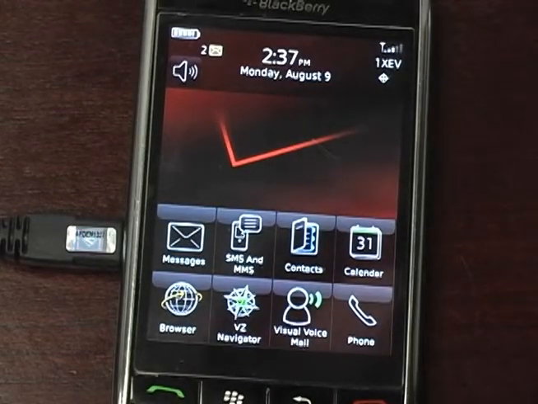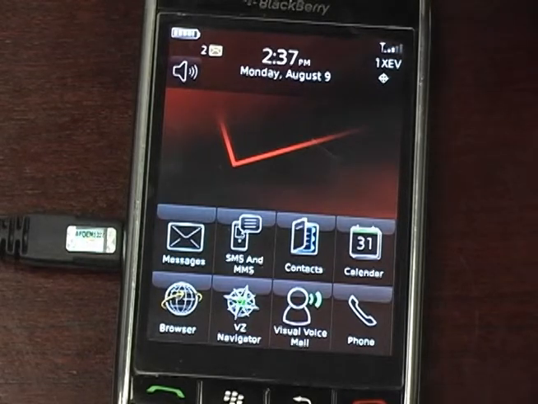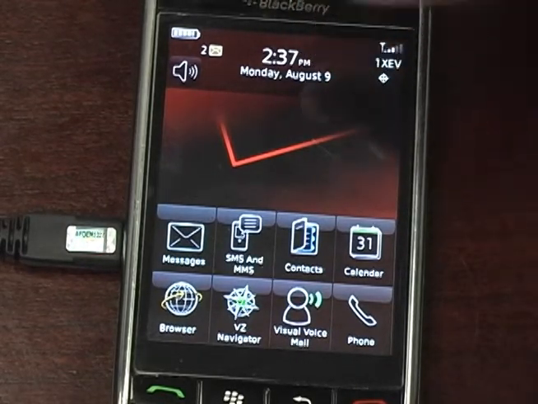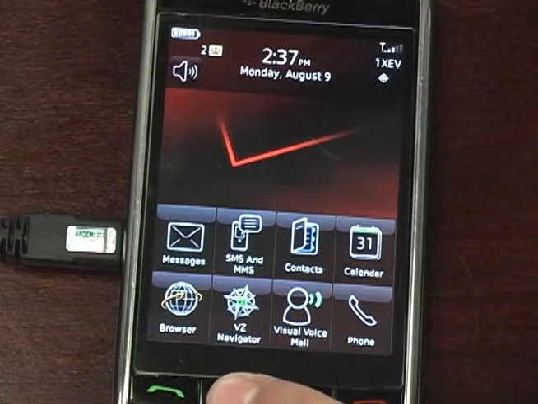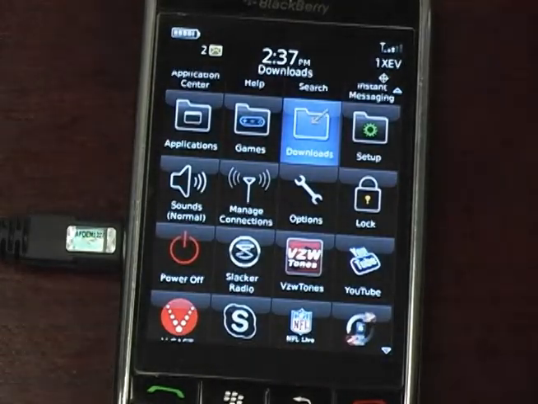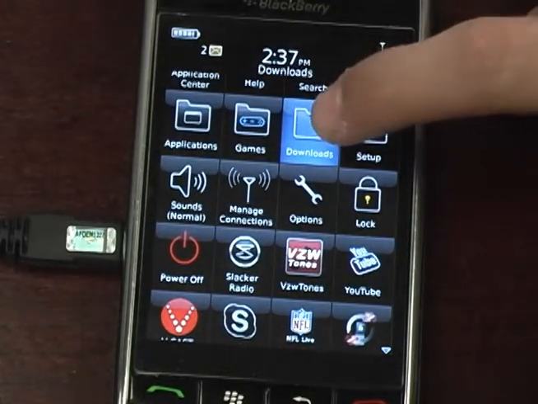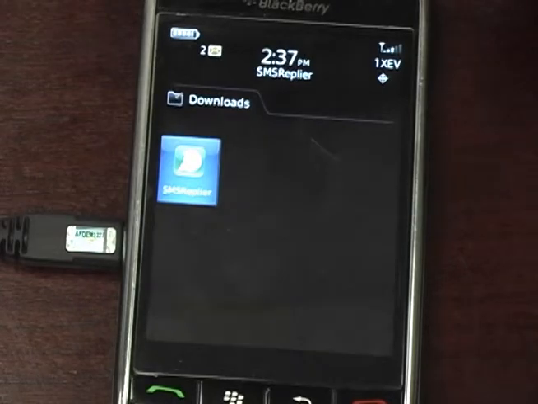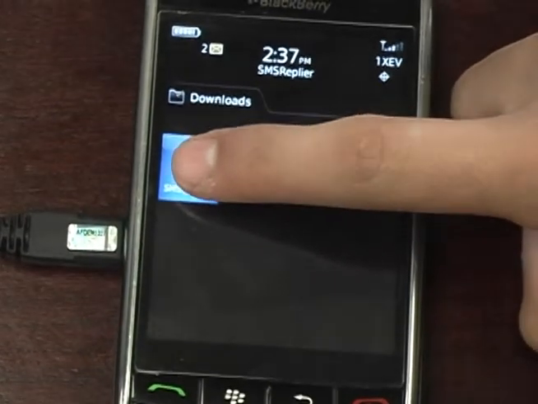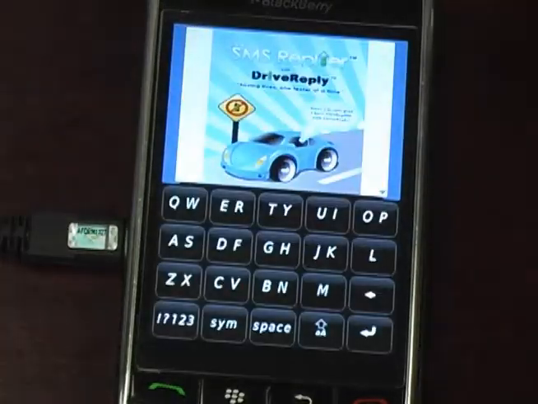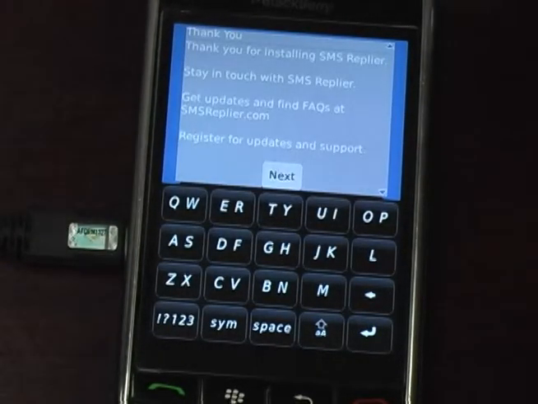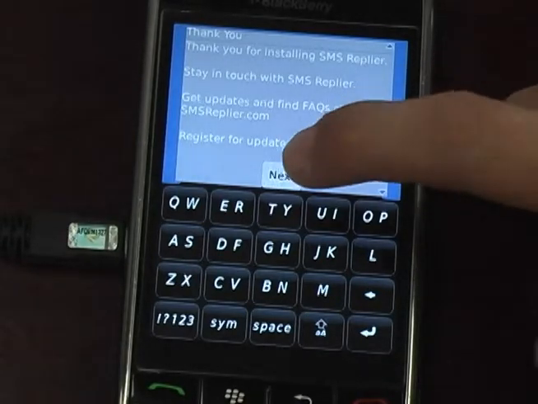So now you're going to go ahead and see where SMS Replier is on your BlackBerry device. So you're going to go ahead and hit the Applications button. And then go hit Downloads. And then SMS Replier, as you can see, is right there. So what you're going to do is you're going to hit Next.